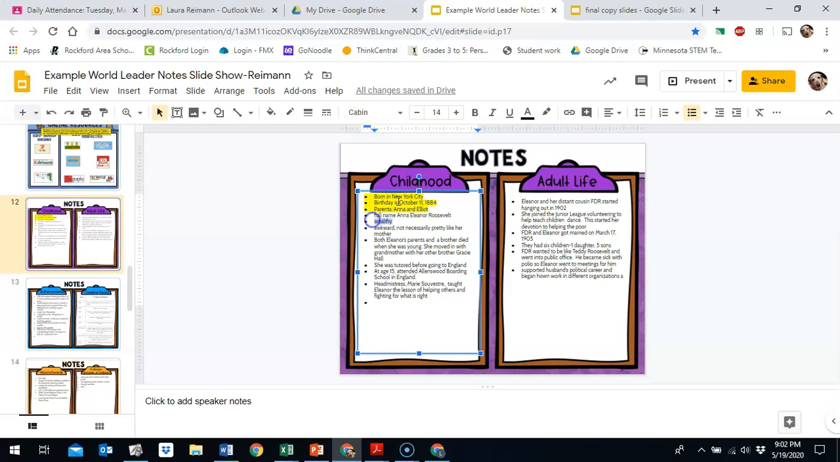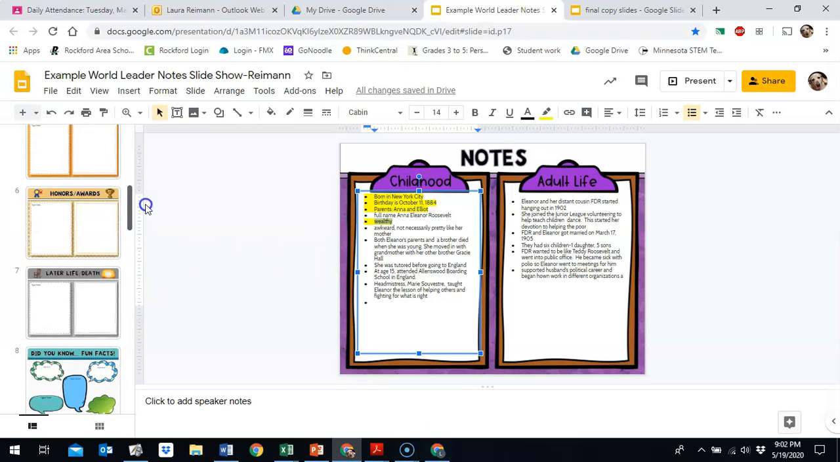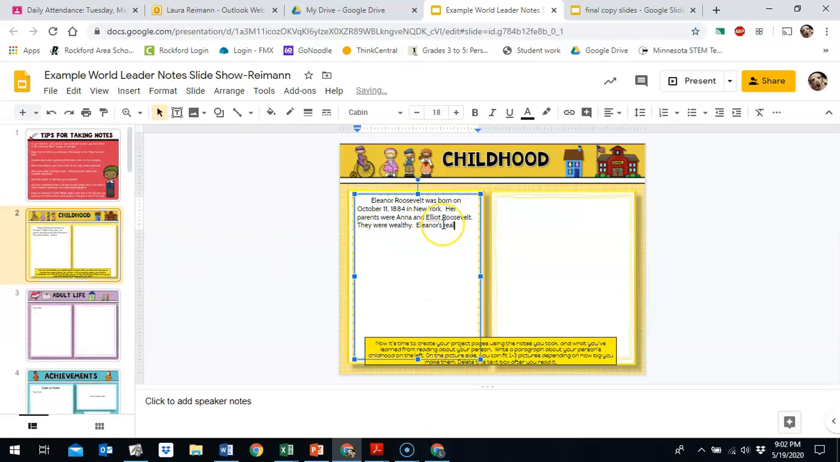And I also had that she was wealthy. I didn't include that her real name was Anna Eleanor Roosevelt. So I think I'm going to go back and I will do that too.